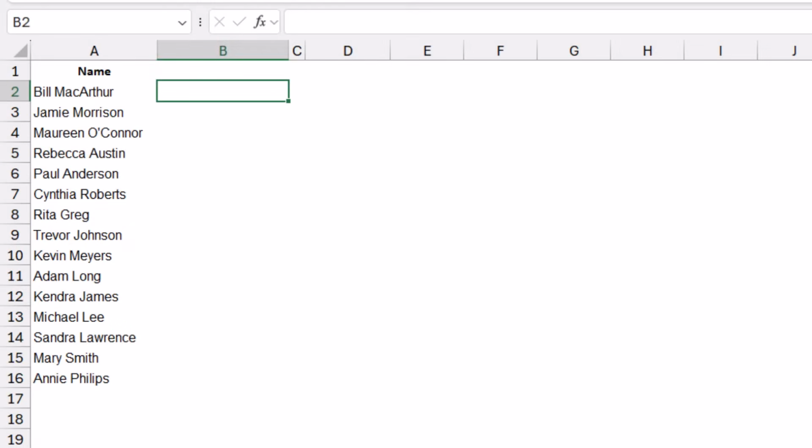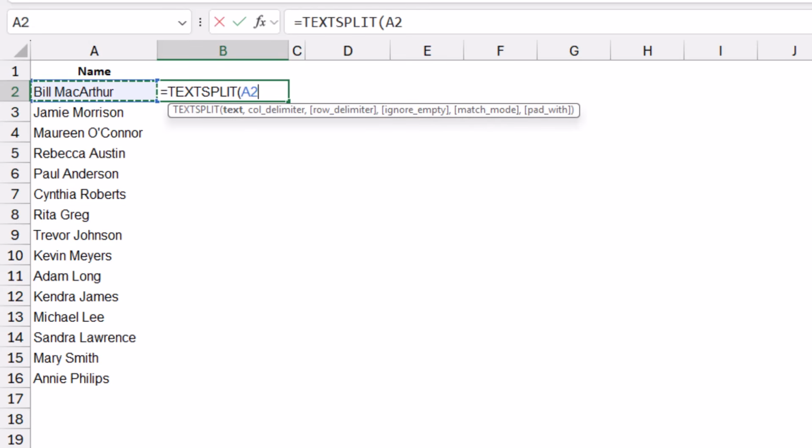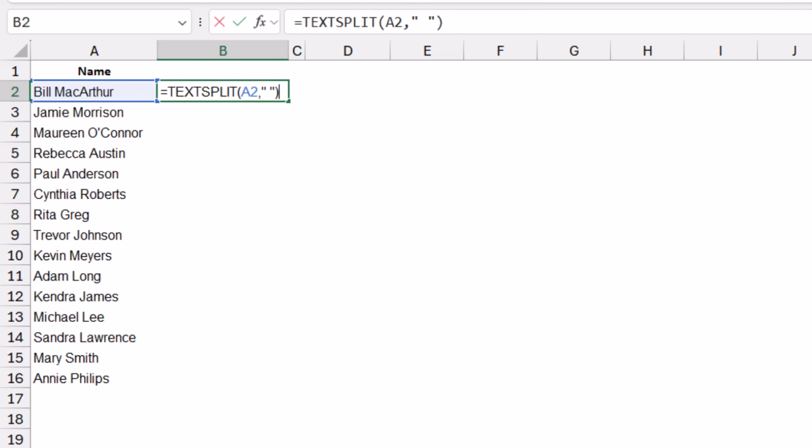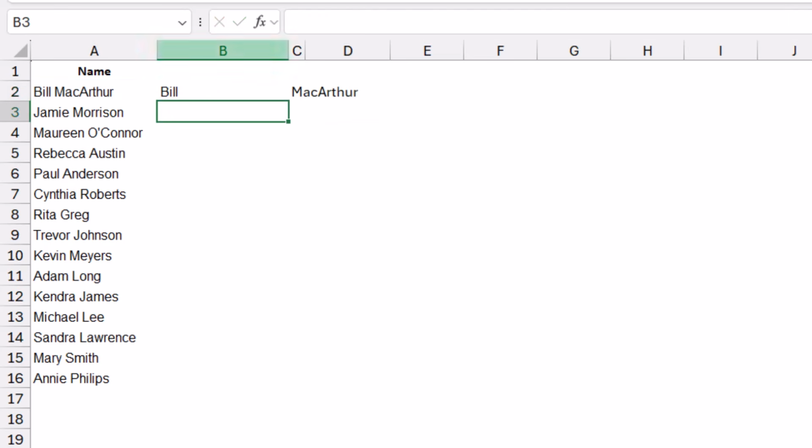I start in cell B2 by creating a TEXTSPLIT function, equals TEXTSPLIT. I select the text which is cell A2, I type a comma, and the delimiter will be a space, double quote, space, double quote. I close the bracket, and when I hit enter, then in one column I have the first name, in another column I have the last name. Now let's prepare for the dynamic functionality.